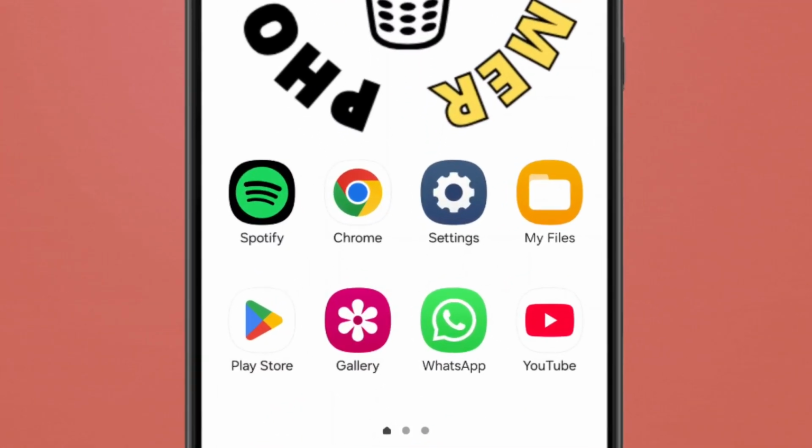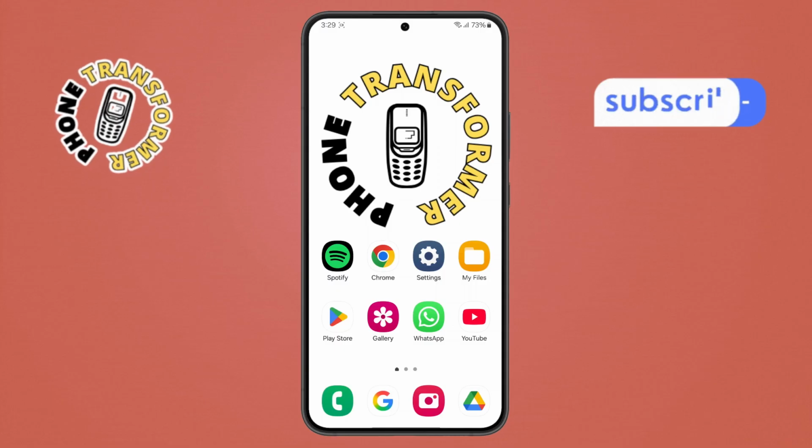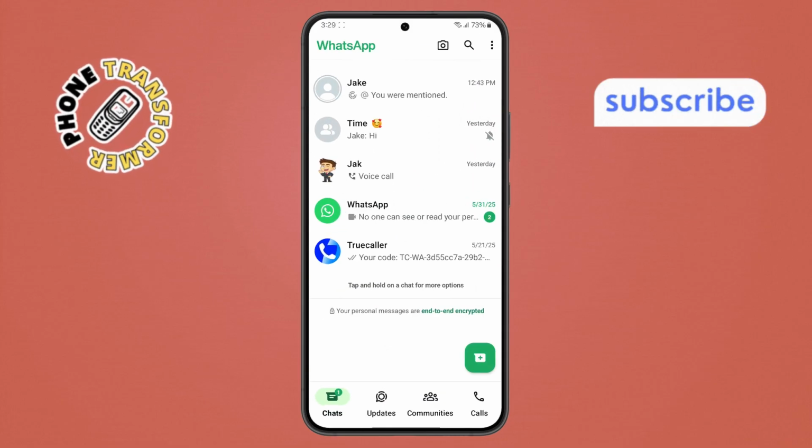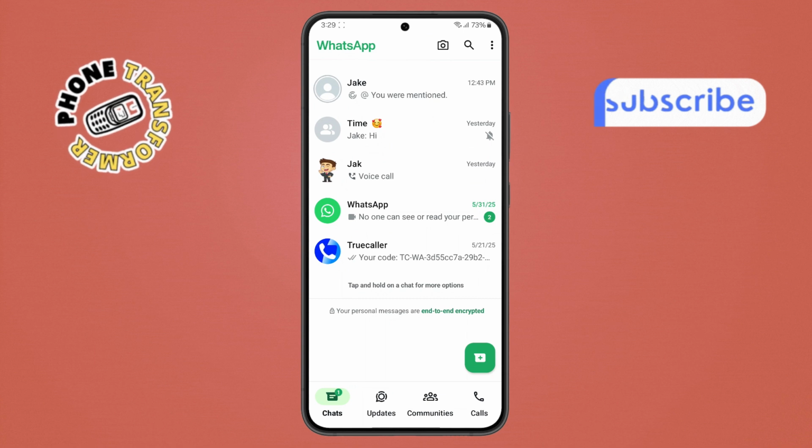few simple steps. Step 1. First, unlock your phone and open the WhatsApp app. Make sure you're logged into the right account before you begin, so everything goes smoothly.